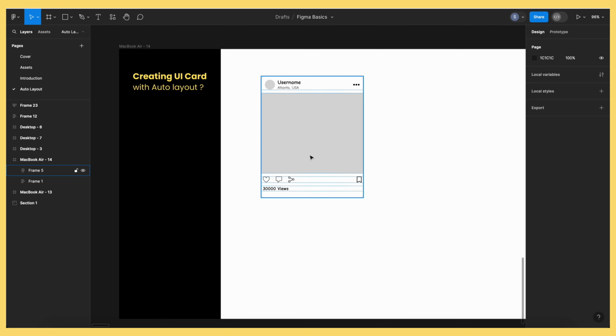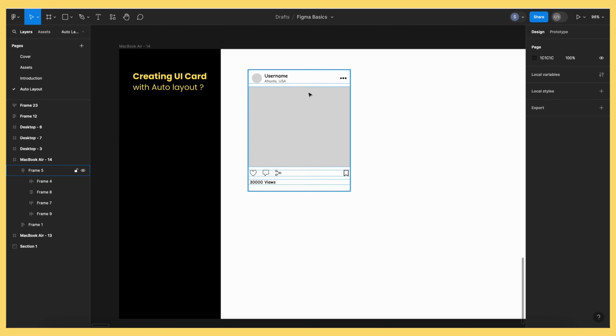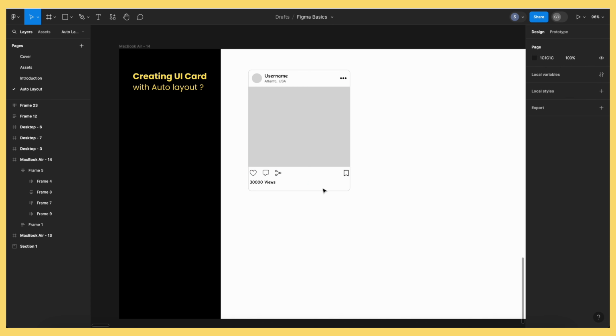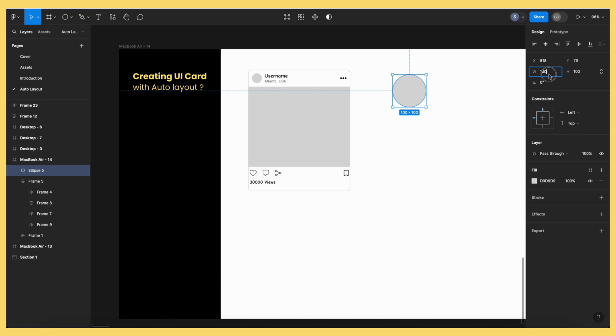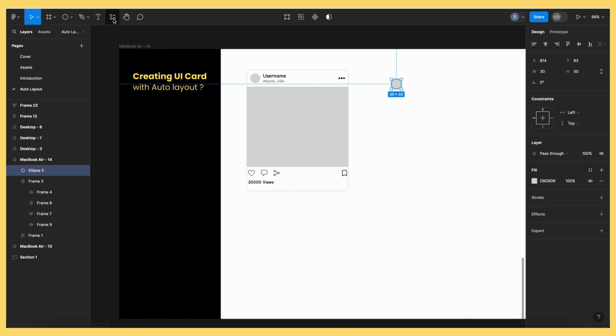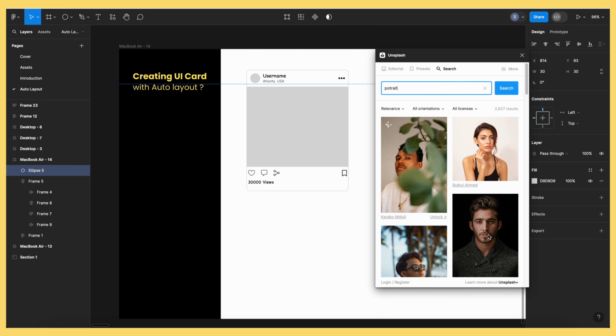Alright, here I have a UI card wireframe. We can divide this UI card into three sections: header, body, and footer. First, let's create the header. Select the ellipse tool and create a 30 pixel width and 30 pixel height circle. This will have a profile picture. Let's add a picture. Open the Unsplash plugin, search for a portrait image, and select a photo. Now the photo is added to the circle.